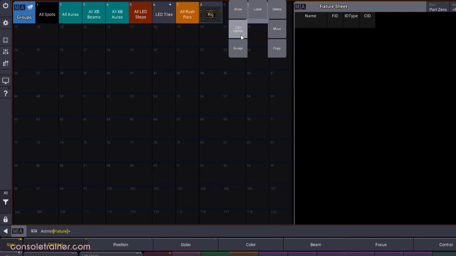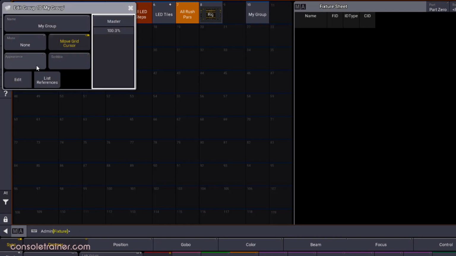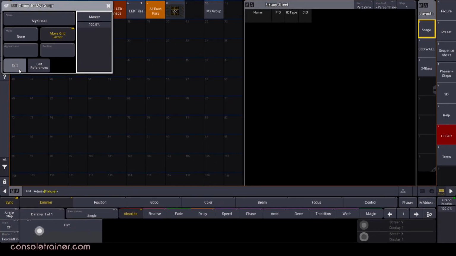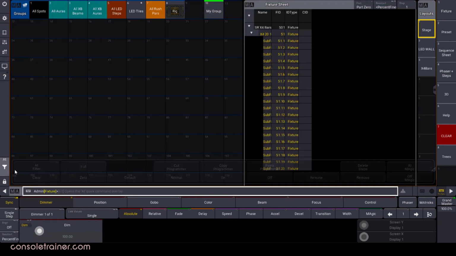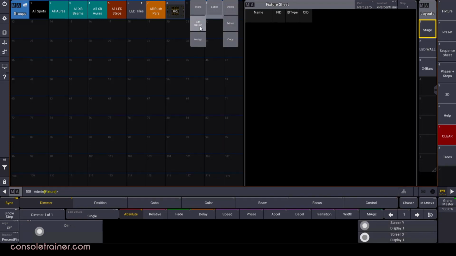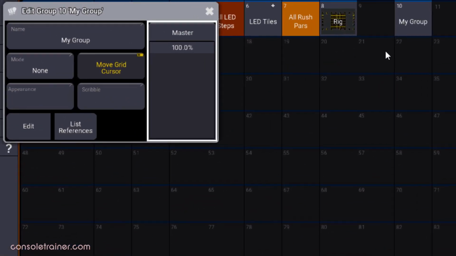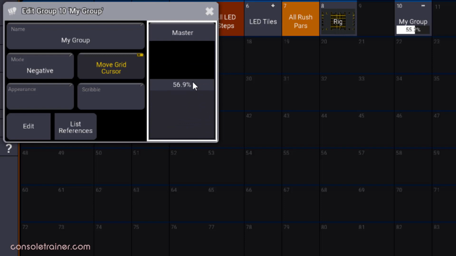If I go into the edit options of this new group, I can add an appearance or a scribble. I can also choose to edit it and open the selection in an editor to make changes. And there's also now options that relate to group masters. We can still assign a group to a fader and inhibit it that way, but now here in the edit options for this group, if I turn on a mode like negative, I can inhibit this group right here in this window with the master on the right. The level will also show up in the group tile, which I really like. Groups, easy and intuitive. Now let's talk about grids.